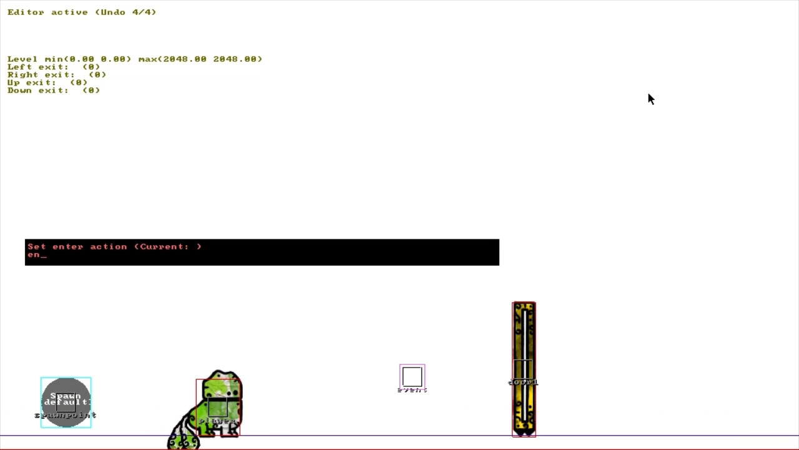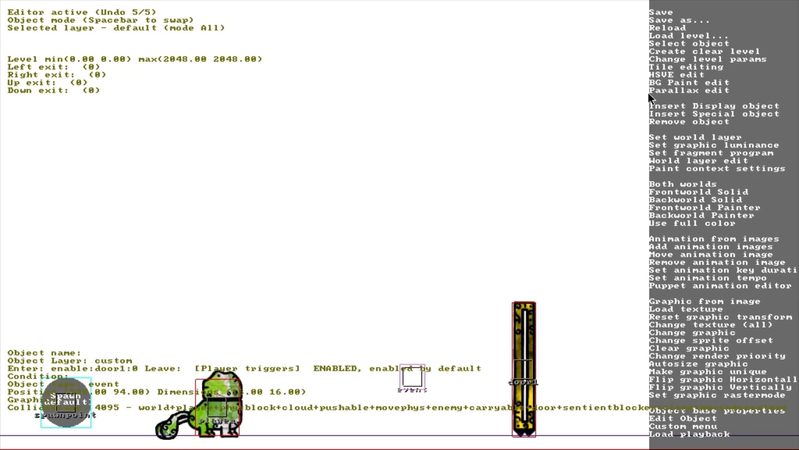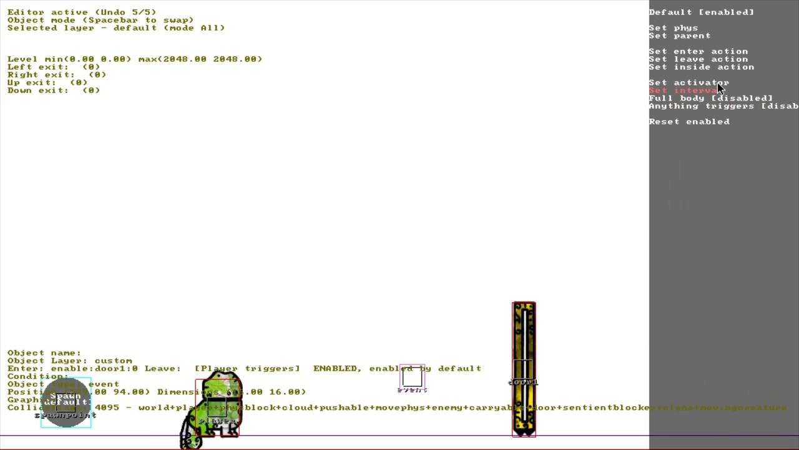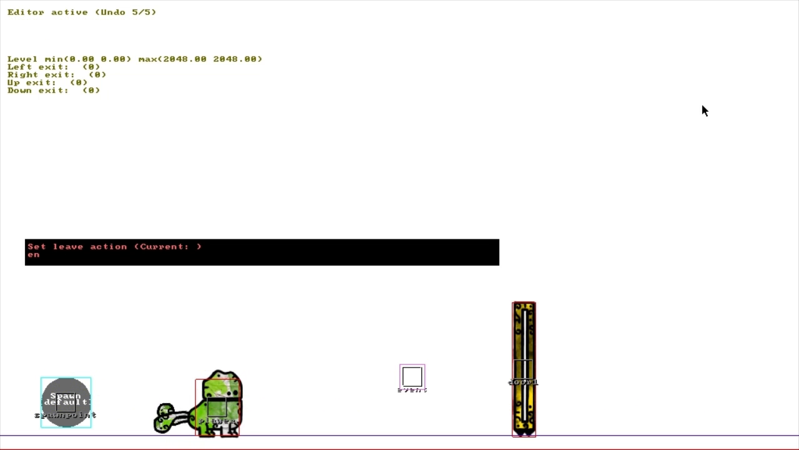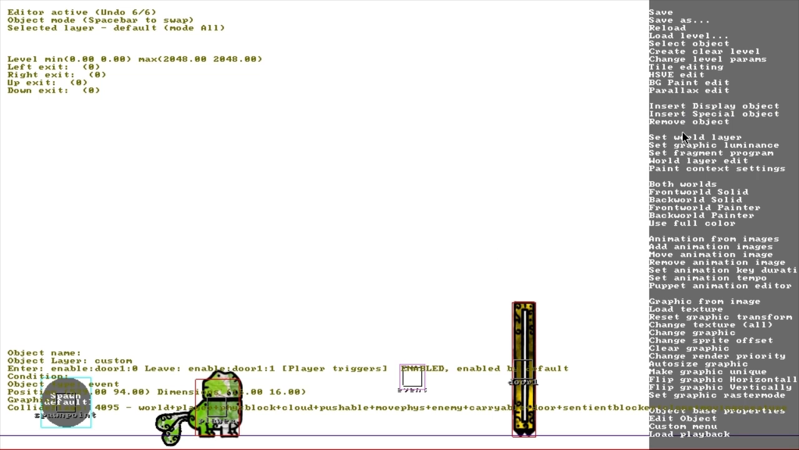I'll just make enable door 1 and then 0, which is a bit backwards, but when it's 0 it's disabled and therefore open. And then if I go into leave action, I'll just have enable door 1 and 1 for when it's enabled or closed, or open. Yeah, anyway, like that.